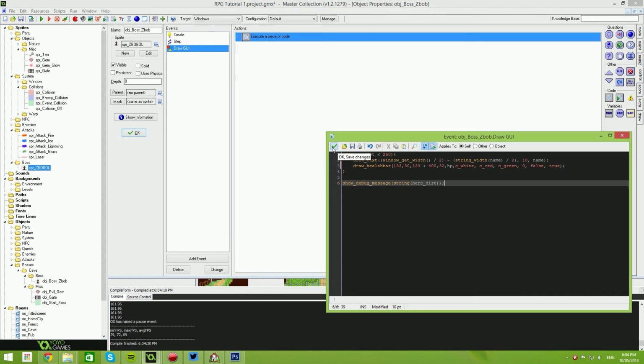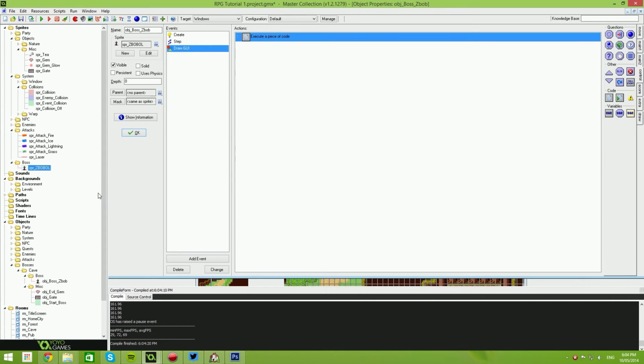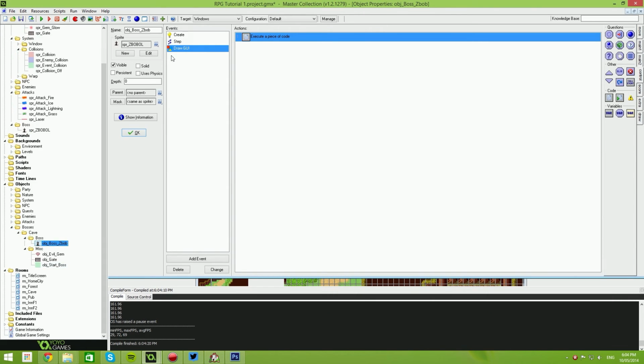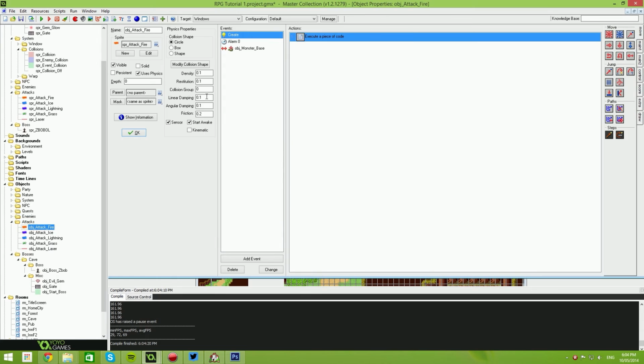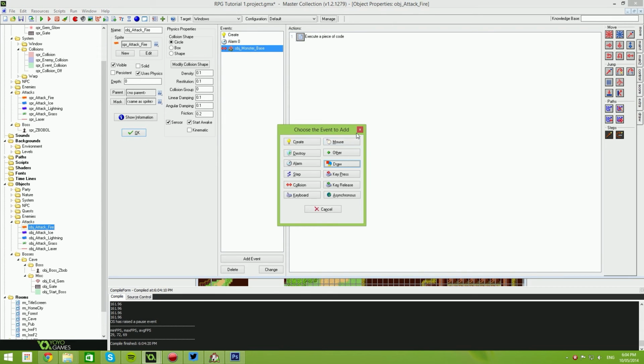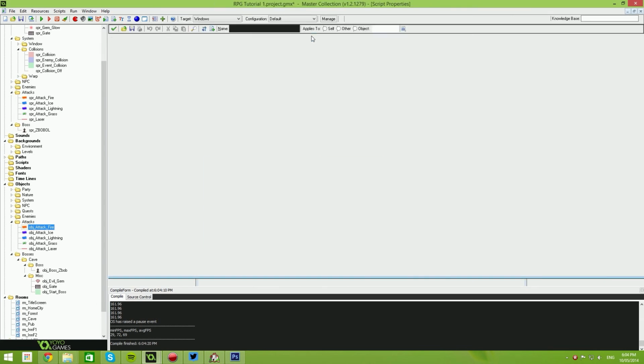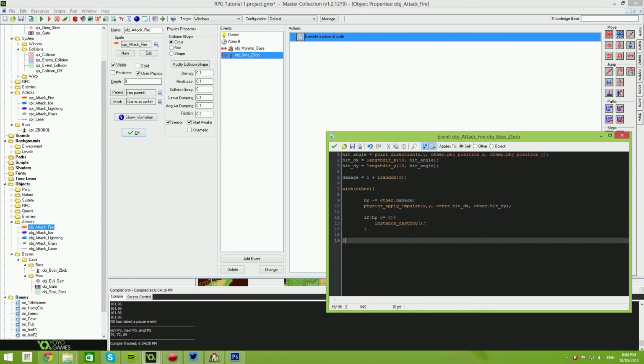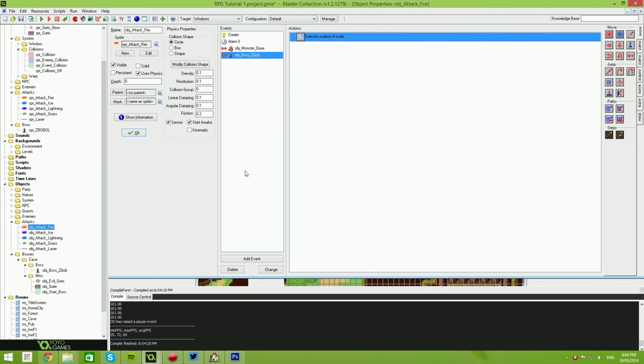I think that'll pretty much do it for this part. Now let's do if he collides with any of your attacks. So what we can do here is we can just duplicate this event here into a collision with boss Zbob. There we go. So now we have this event here, so we'll do damage to him if we attack.